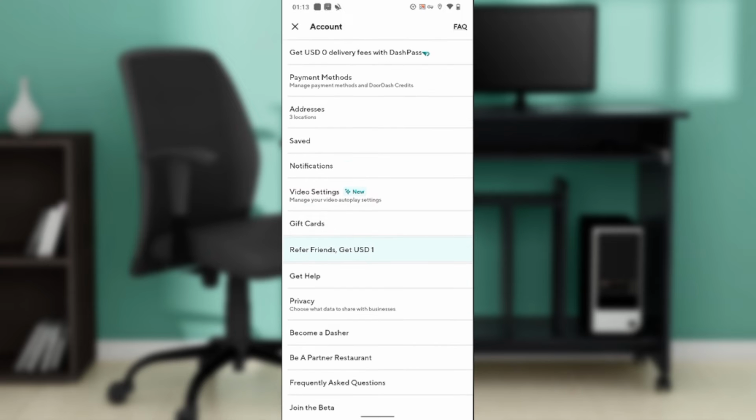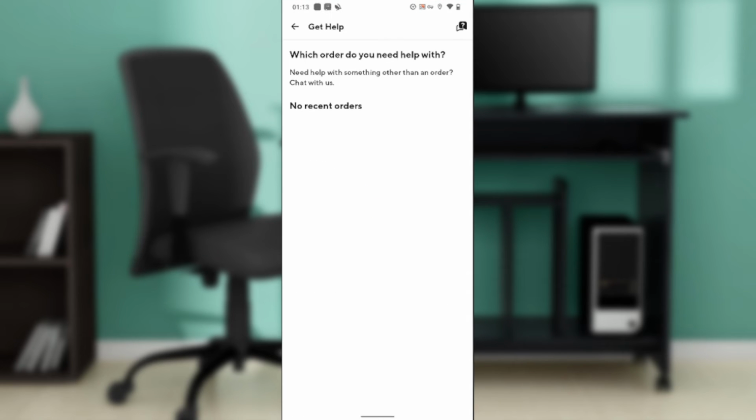First off, you're going to have to get help. If you use this get help option, it's going to take you to your orders tab. Now it says no recent orders. So what order do you want to get help with? No recent orders, right? So this is one way to get that.